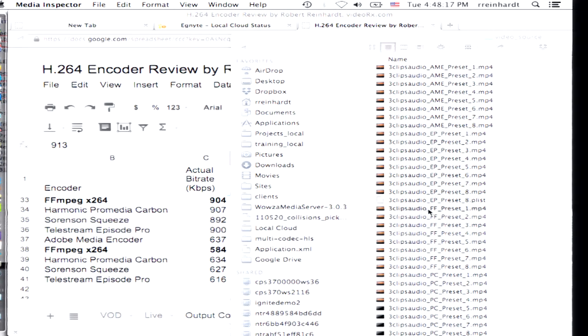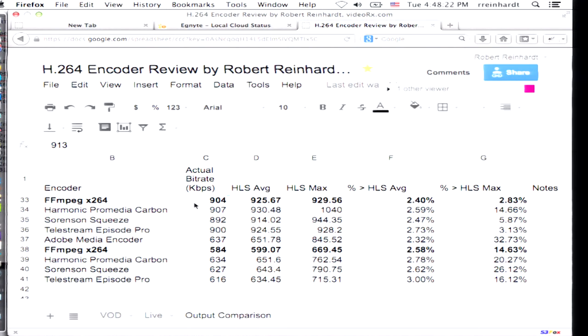MediaInfo basically took the real bit rate, which is just taking how many bits are in the file, dividing it by the duration. So that's why I say actual bit rate, 904. But when HLS got done with it, it was saying the average bit rate was 925. Its maximum bit rate was 929. That's pretty good for an adaptive stream, right? Because there wasn't much variance from one chunk to the next.